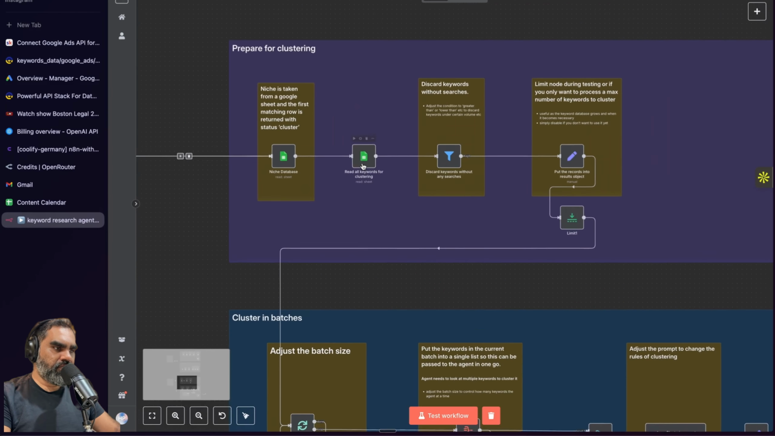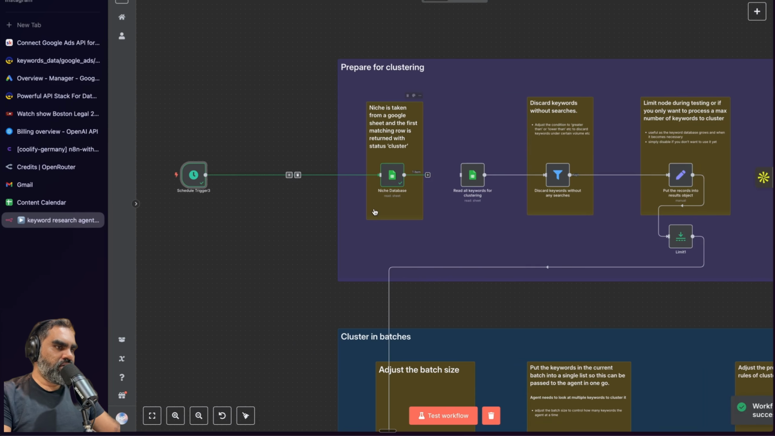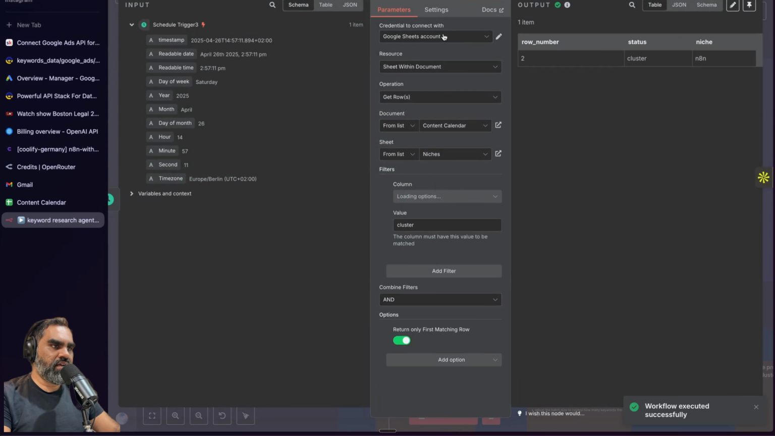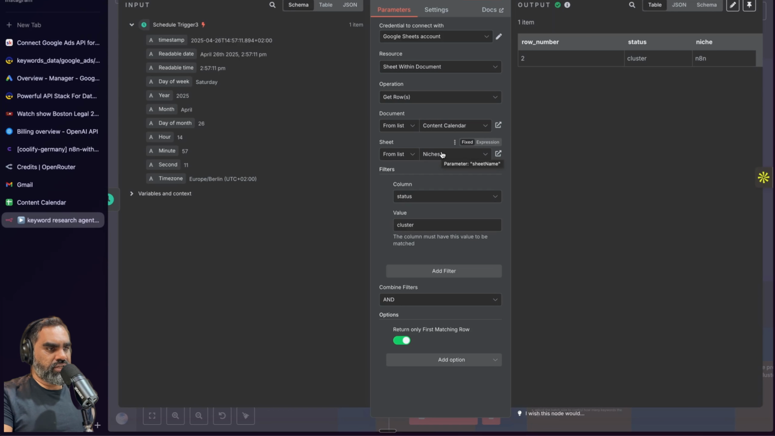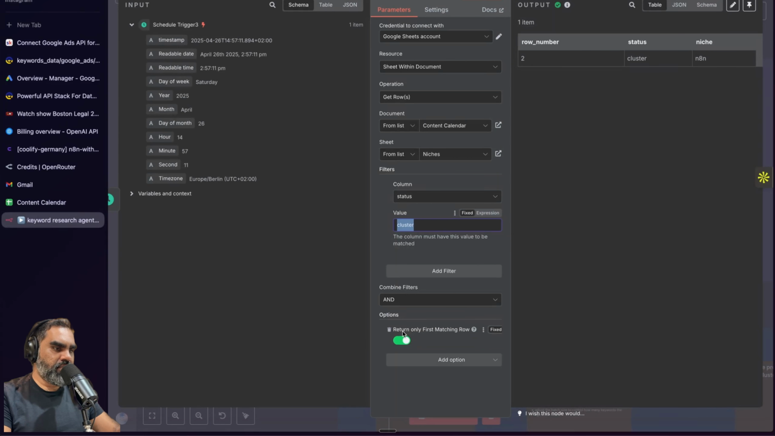And here, the first thing that we are going to do is read from the niche database. So the first node is a Google Sheet node again, and we are reading from a list, content calendar, that's the document, and that's the worksheet. And we are only getting the records with the status of cluster and returning only the first matching row, which would be in our case the cluster. This will match, and the next rows will not be read. It will stop at the first row. That's what this means, return only first matching row. And as you can see, it has returned the first matching row.